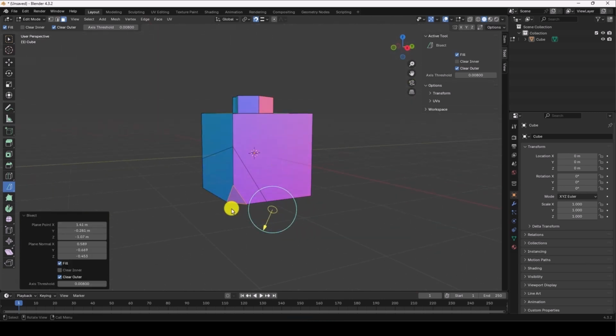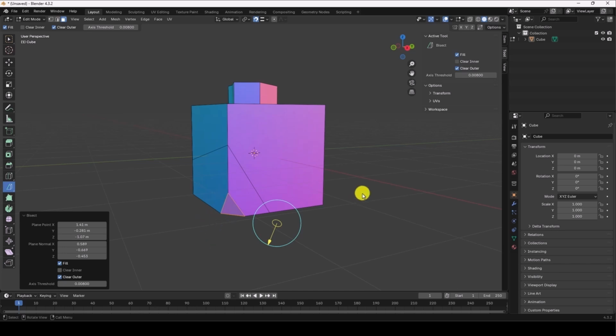Remember, this fill option is working with simple and small surfaces. If the cut area is complicated, then the fill option will not work and it cannot fill that area.